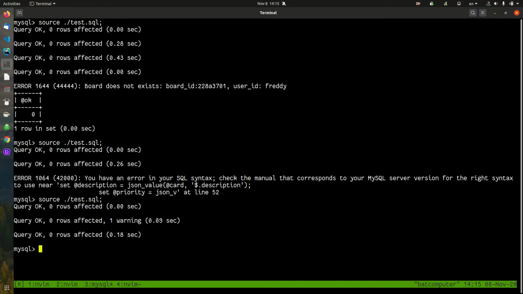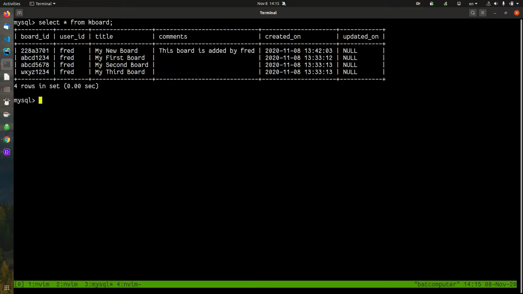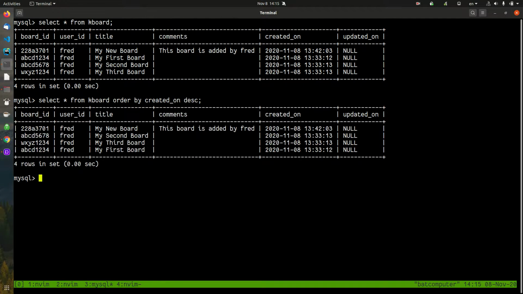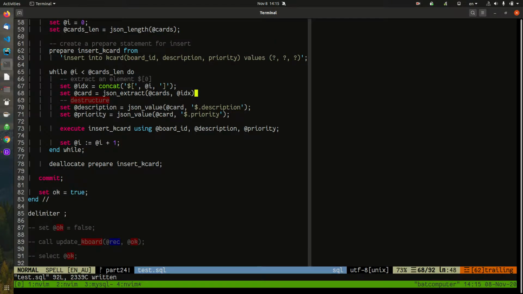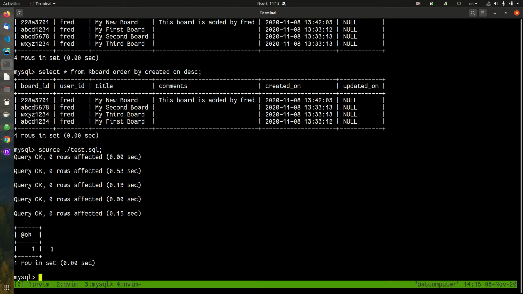Okay, so let's now look at the select all from kboard. Notice the updated on for this one, ordered by created on descending. This is null. So now hopefully if I perform the update, that value will get updated. So let's perform this. Okay, so notice the OK is now 1.